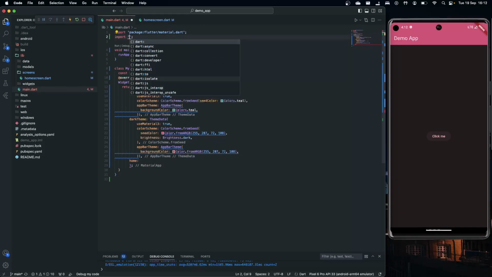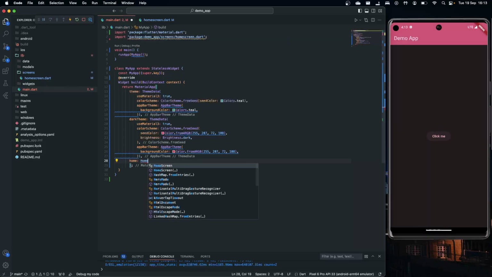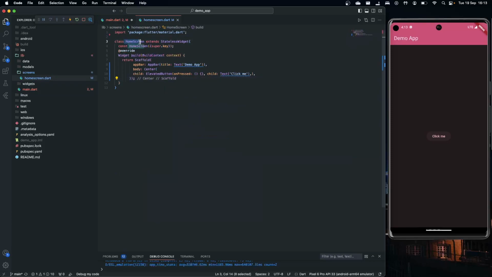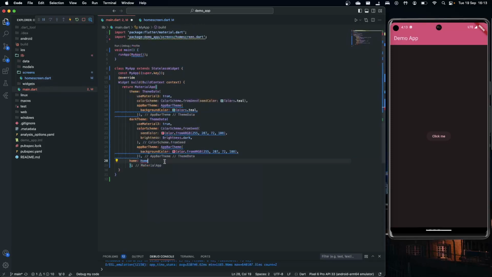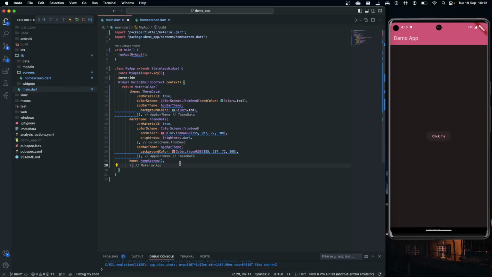So type import, click enter. Now start typing screens, right? So here you should get two options. Select the package demo app screens, and now you can see everything inside the screens folder, and we have our homescreen.dart. Just click that, right? Now you can go here and start typing whatever you named the class. So just type HomeScreen, and this is our homescreen.dart file. So put a comma here just for formatting and save.